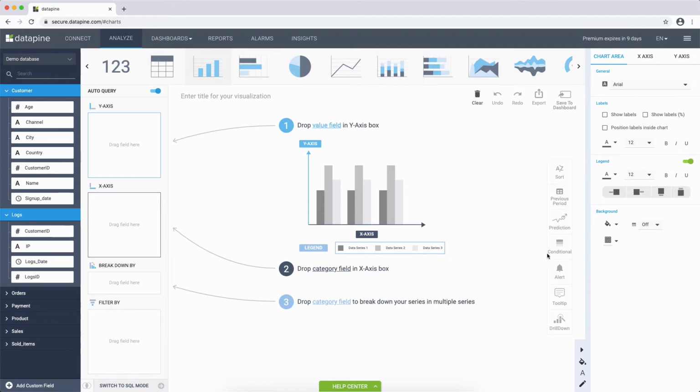On the far right-hand side within a flyout, we have the option to manipulate and edit. Furthermore, you find here a number of additional analytics features such as comparisons to previous periods, predictions, conditional formatting, alerts, tooltips and drill downs.